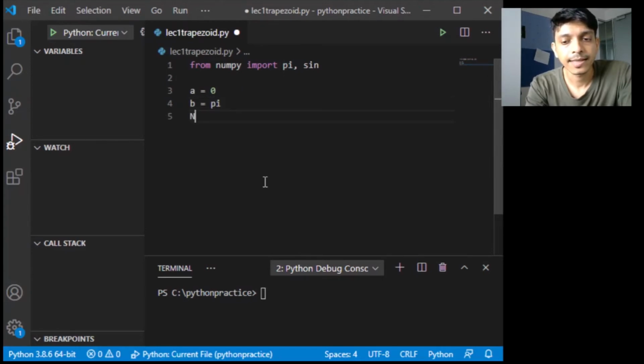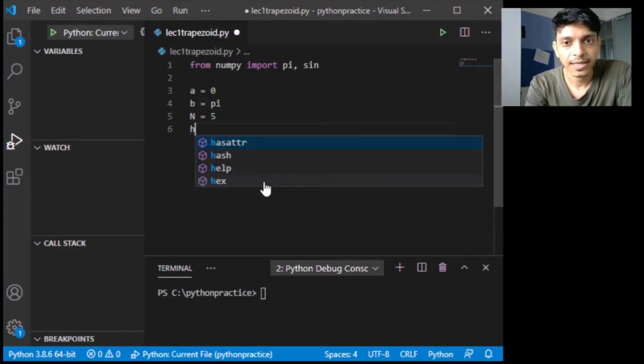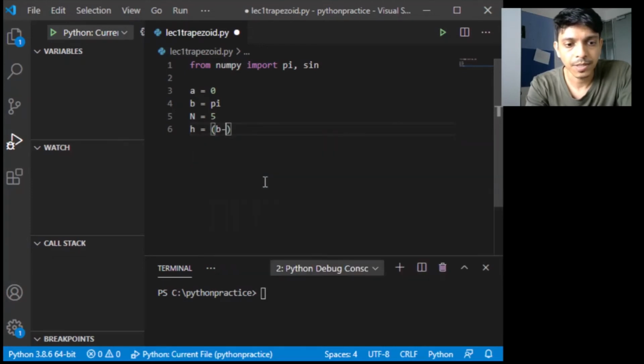Let's decide how many steps we should take. Let's just take 5 steps. Let's see what happens if we just integrate using 5 steps between 0 and pi. We expect we won't get an answer that's very accurate. Let's see. So then once we do this, we know that h is b minus a divided by n. Okay, and now I think we are set.